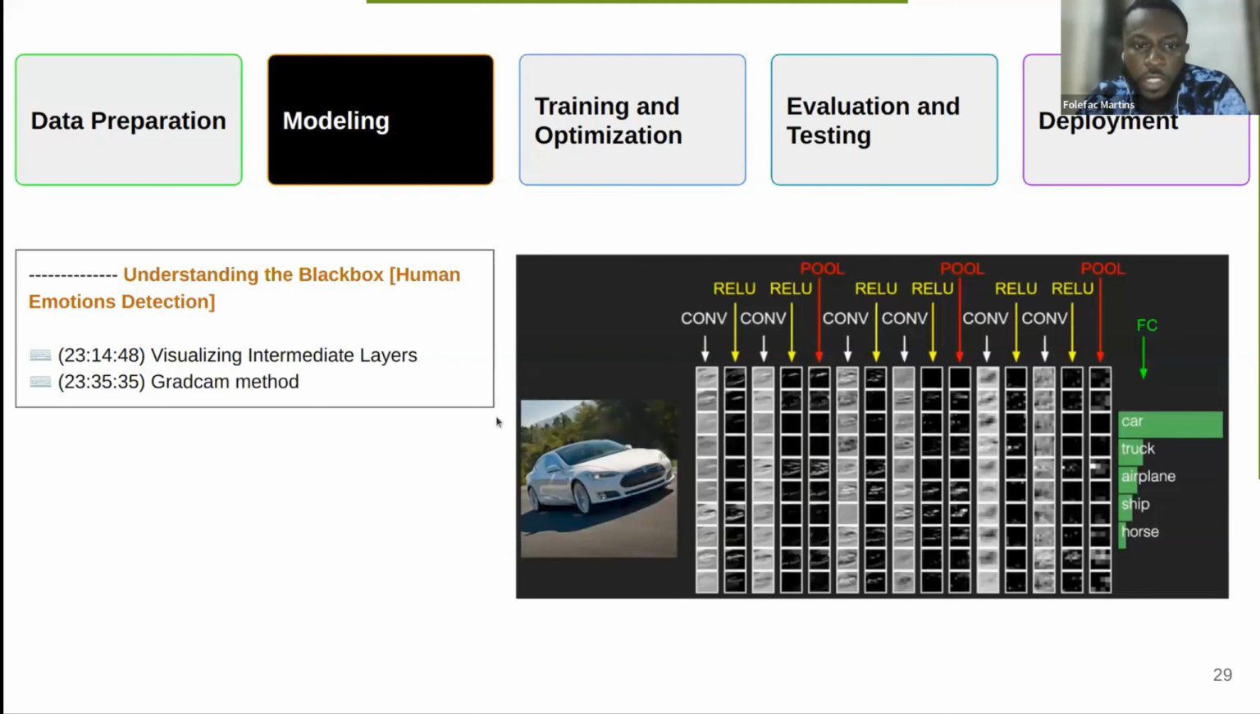The black box here is simply the ConvNet we've been talking about all through. We've been training these models and getting results, but what goes on under the hood? Like, how do they make these decisions? So in this section, we visualize the intermediate layers to better understand how they carry out these decisions. Then we also have the GradCam method. This section is meant for you to understand how they actually work.